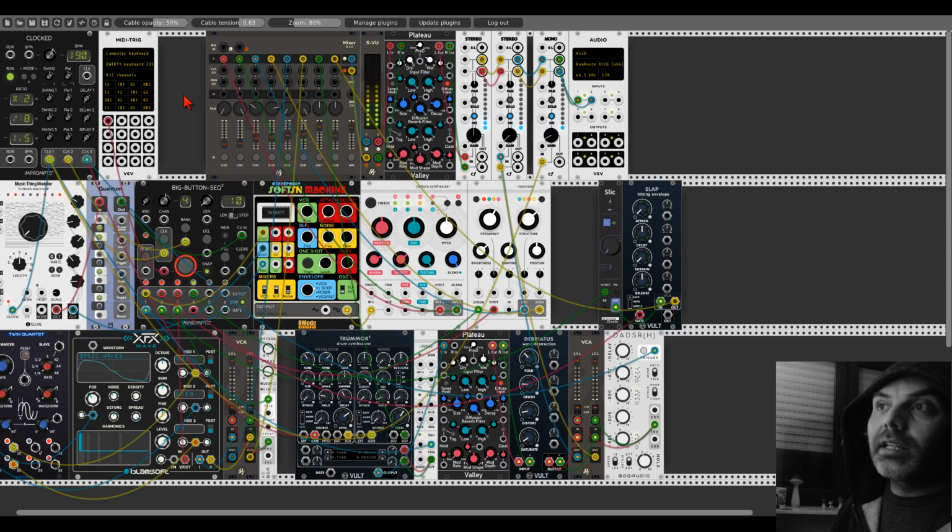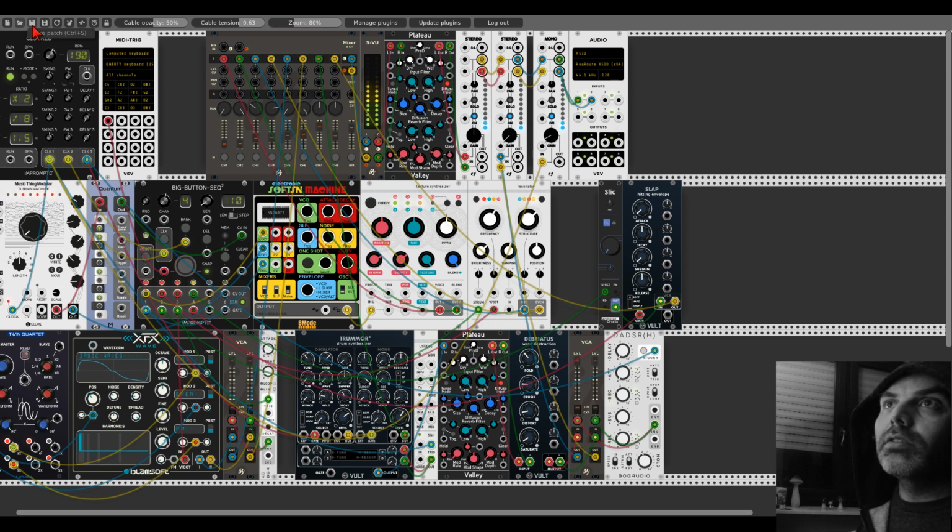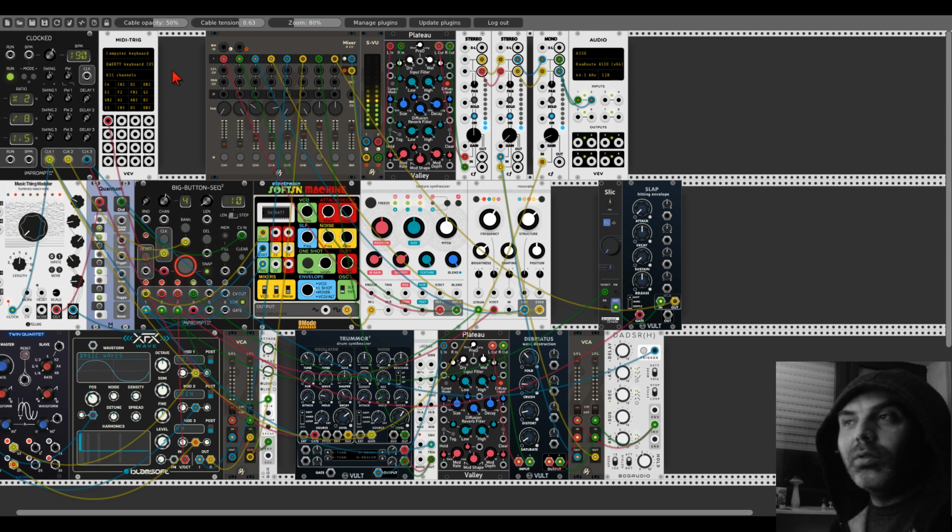Now the nice thing I can do, I can also use the fill now to enter fills according to my clock, and it will take also the CV and the gates. Amazing sequencer. I love this sequencer. I don't know why it took me so long to use it.